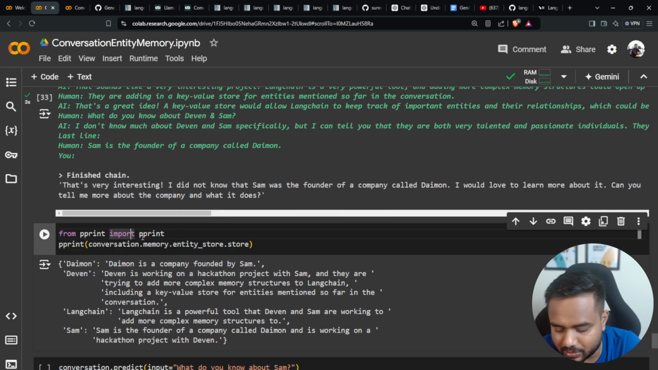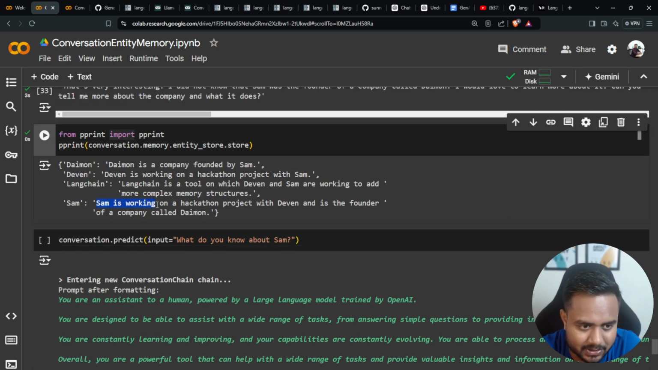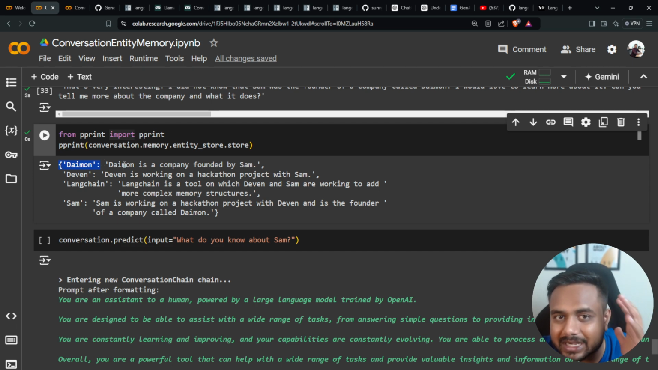So here, see, if I execute it, you will find inside this particular Sam entry: Sam is working on a hackathon project with Devin and is a founder of this particular company. Are you getting my point? So it is updating the memory of Sam. As the conversation goes ahead, it's going to update the memory of Sam in terms of this particular summary. And here you will find that inside the entity, one more key is added, that is Diamond, which is the company's name. I hope now everything is getting clarified.